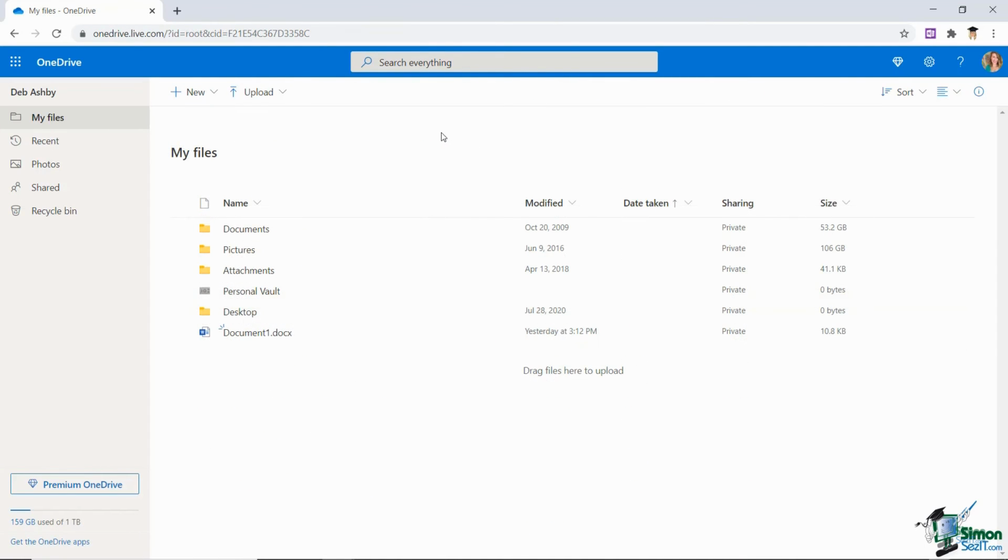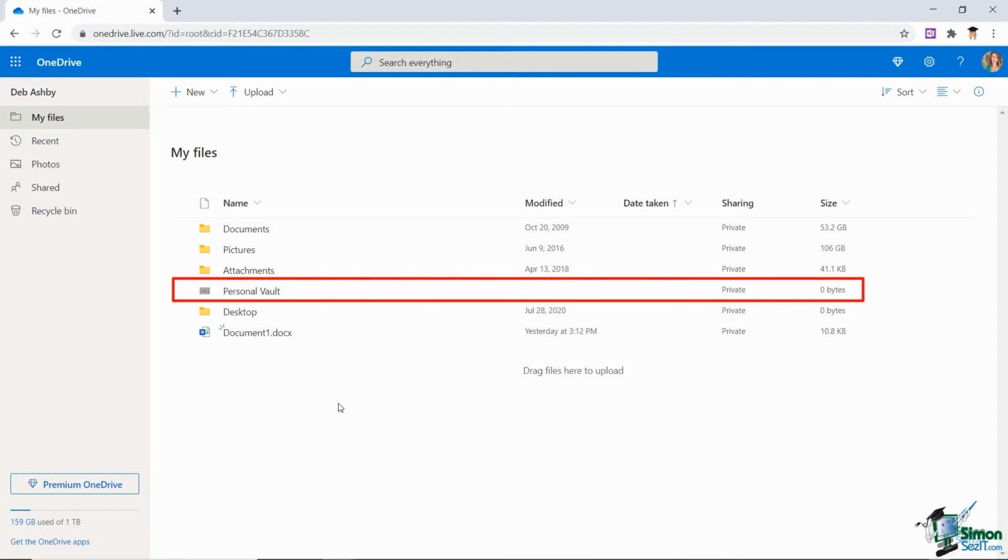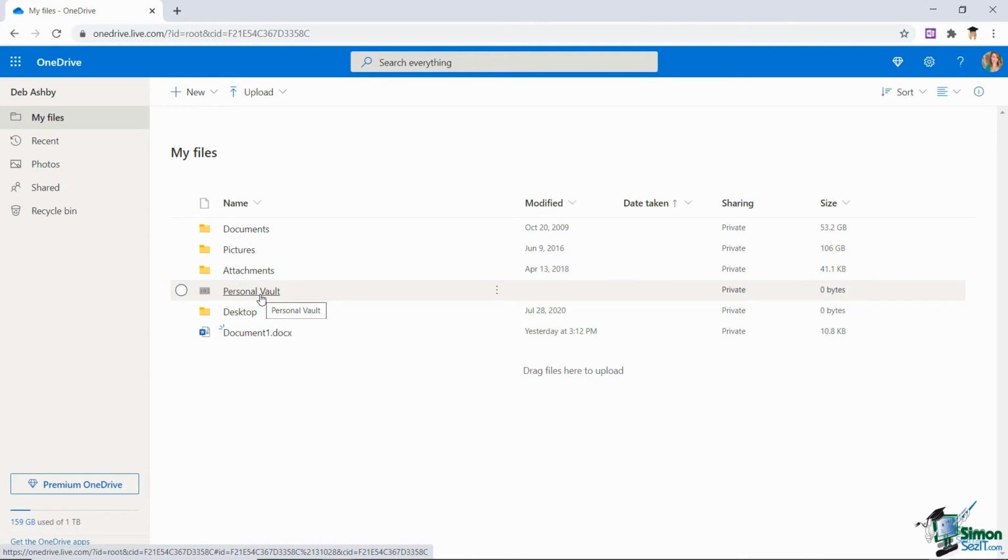Now, something we haven't mentioned yet, which you might have noticed, is that when you download OneDrive, by default, you'll see a folder called the Personal Vault. And the Personal Vault is a special folder to store files in. It offers an added level of security by enforcing two-factor authentication, so it's a really good place to store sensitive or confidential files.